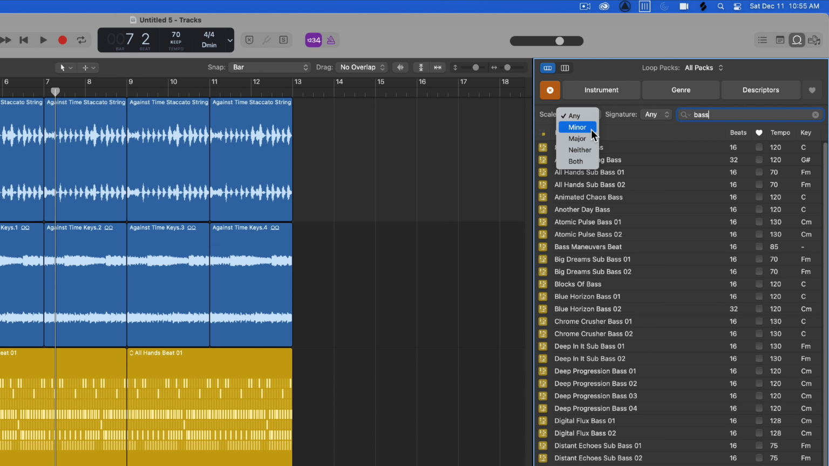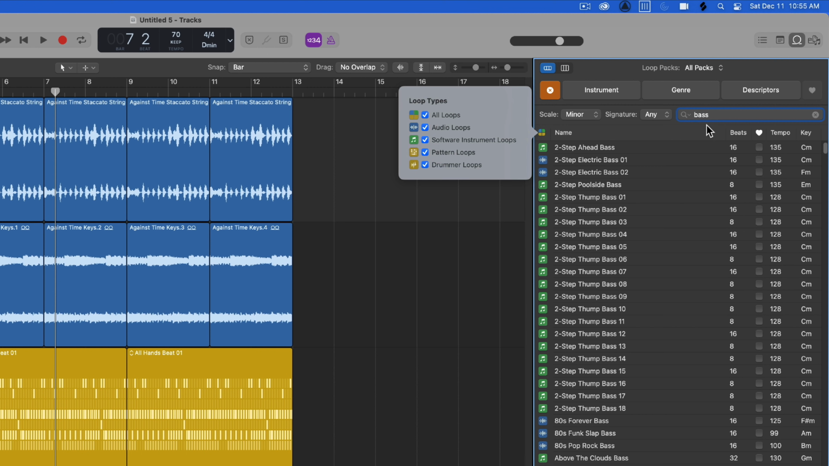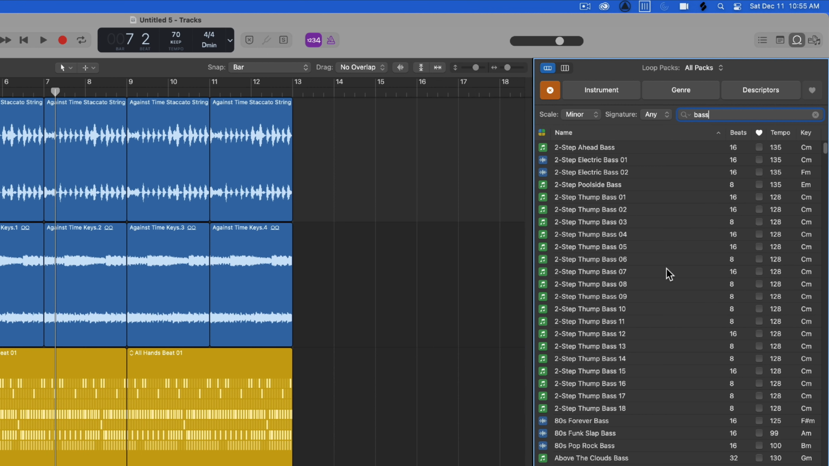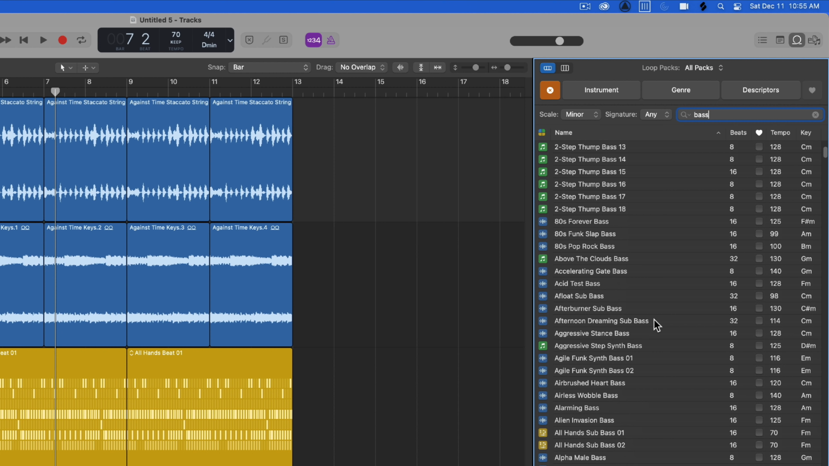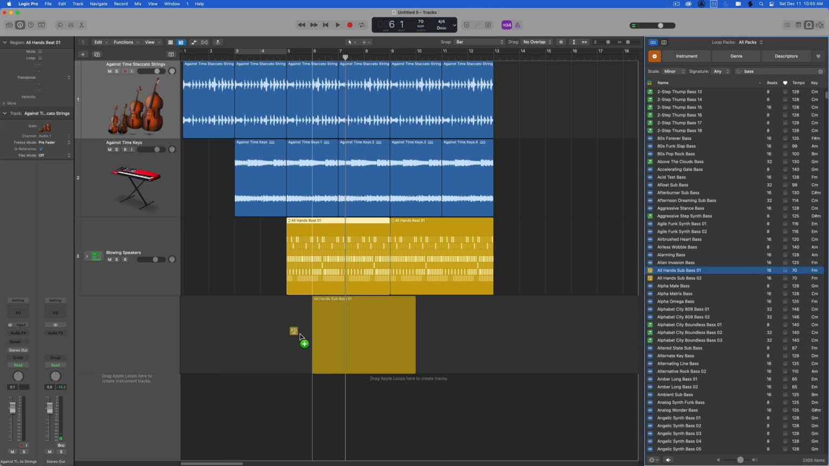I can basically just set this to minor when I'm looking for anything other than drums and effects, which don't have a set key. And then I've searched for bass, so now let me just change this back to all loops. So now I'm seeing all of my minor key bass loops here. Now I want something that's maybe a little more dirty, a little more synthesized. Well, I've got the all hands beat, so I could use the all hands sub bass here.